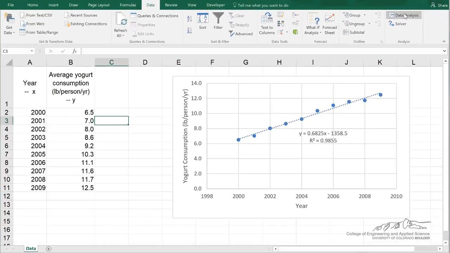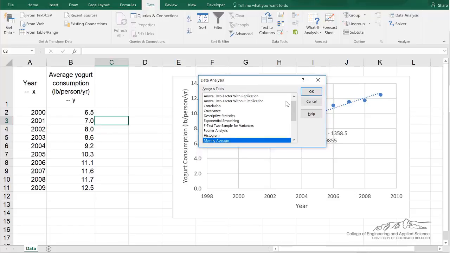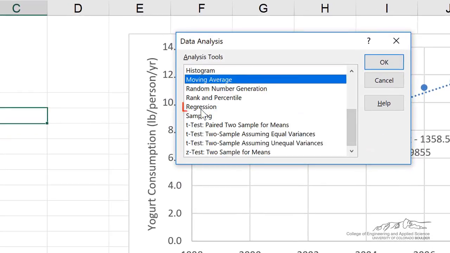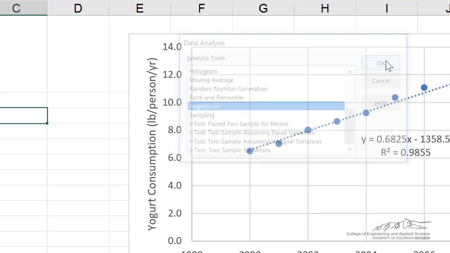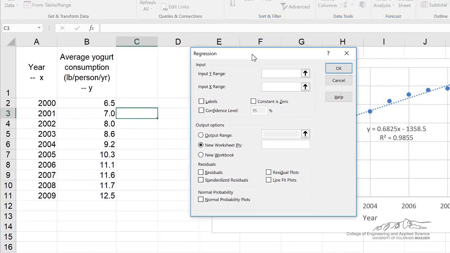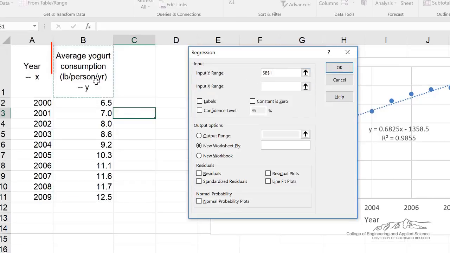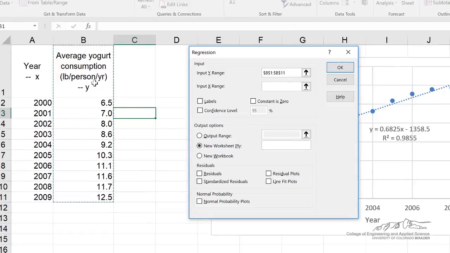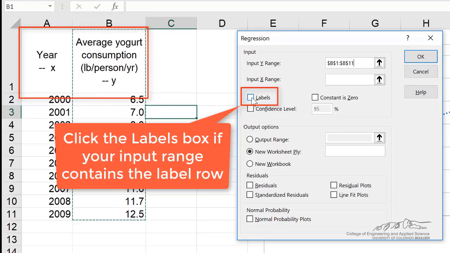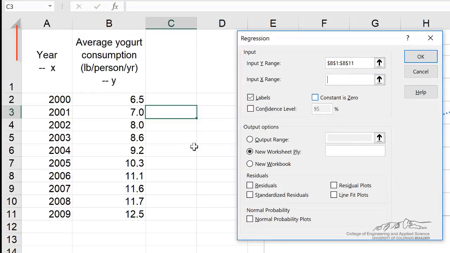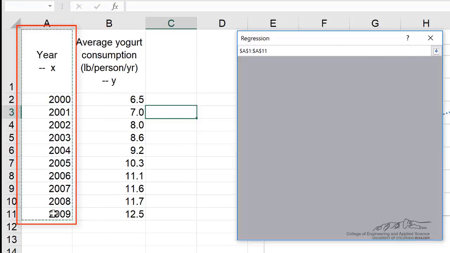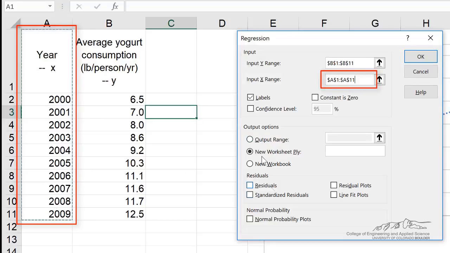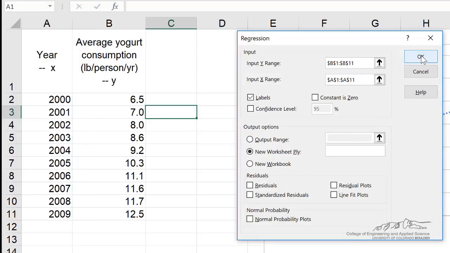So to do regression, we're going to click on data analysis. It's going to bring up this box. We're going to go down to the bottom, click regression, and then click OK. It brings up the regression tool. Yogurt consumption depends upon year, so for the input y, I'm going to highlight starting in the first row. You notice that first row contains labels, so I'm going to click labels here. For the input x, I'm going to select A1 through A11, and I'm going to leave everything else. I'm going to click OK.